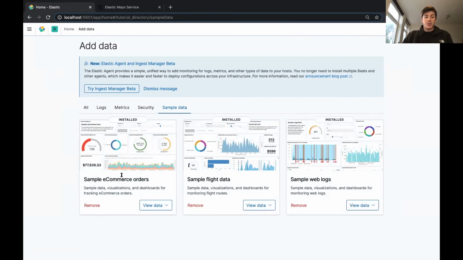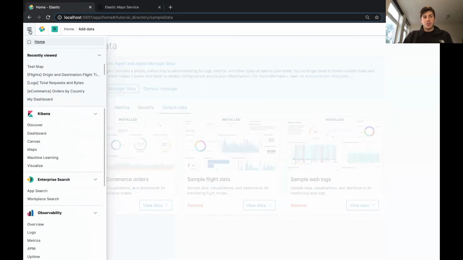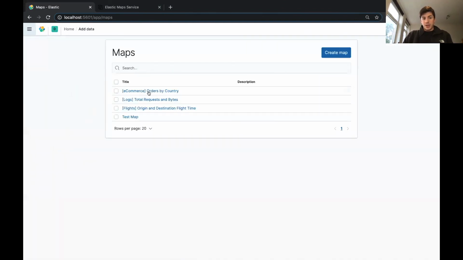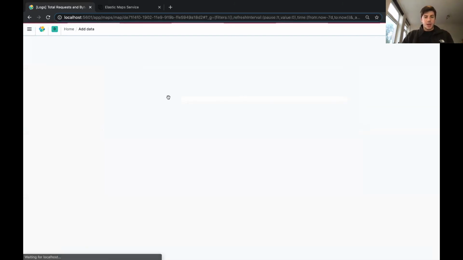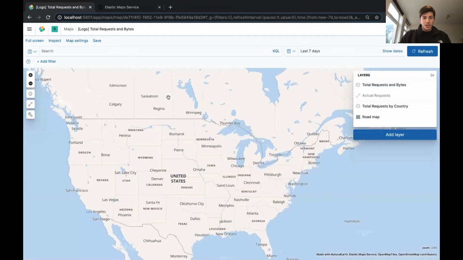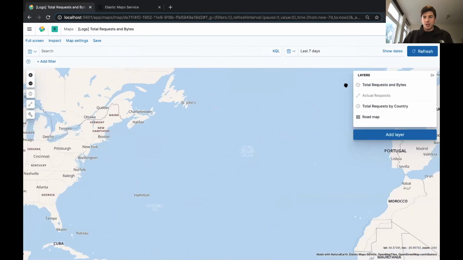I preloaded 3 different data sets. And now I'm going to go and find this maps application in Kibana. It's enough for me to open the left-hand side menu and choose the maps application inside of Kibana. There are already 3 preloaded maps here, and one of them that I use as a test reference. So I'm going to open, for example, the logs map. And if we open this map, we're going to zoom out here and we're going to start showing some data.